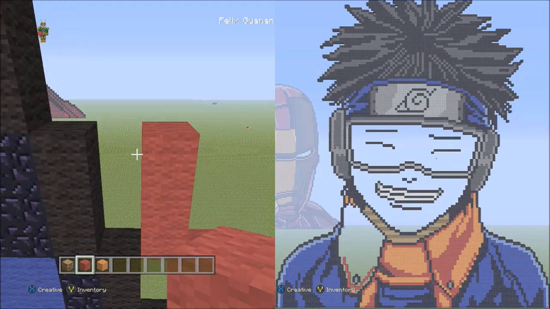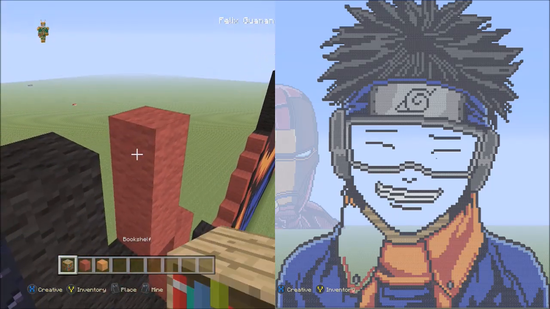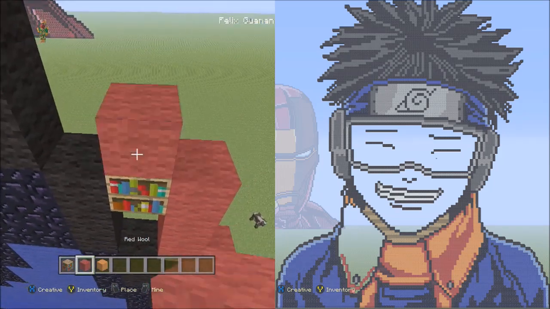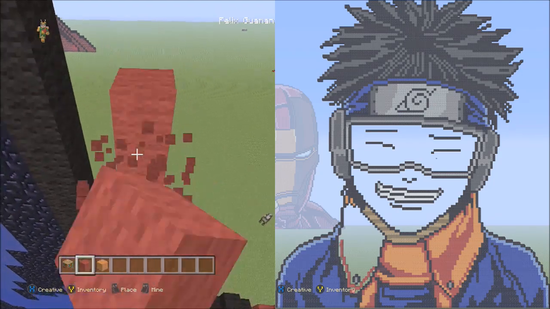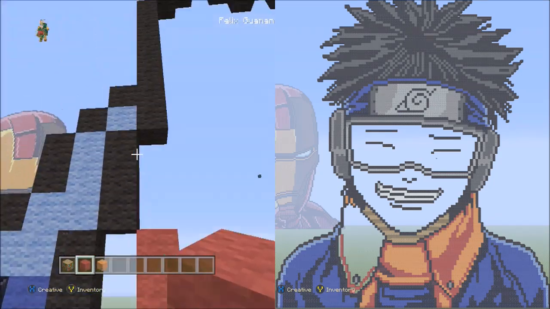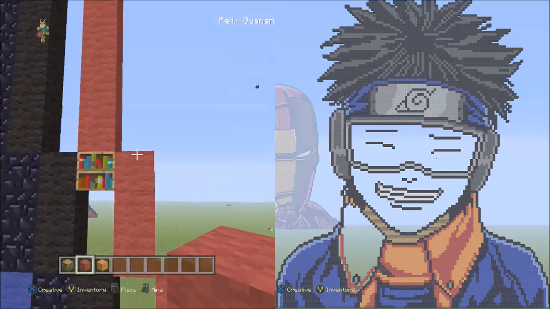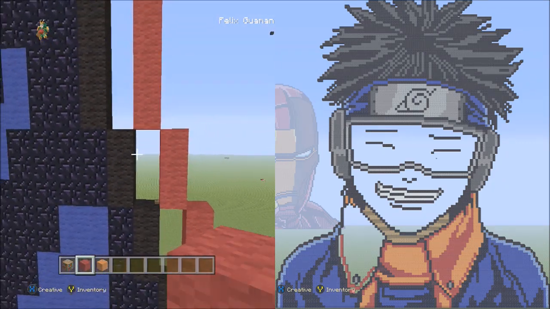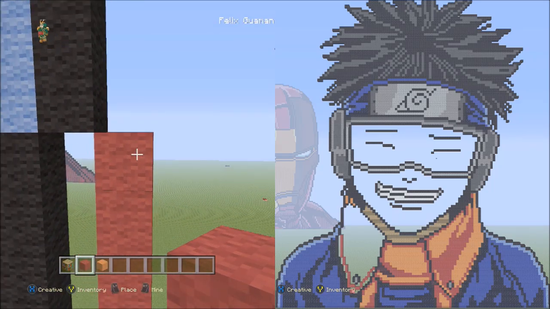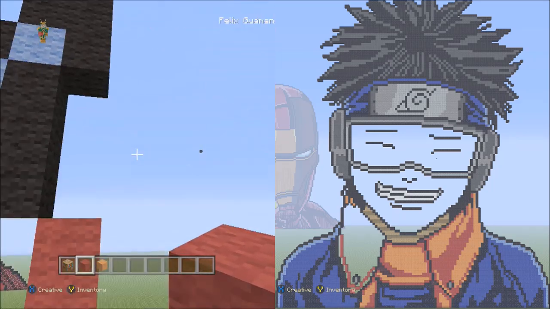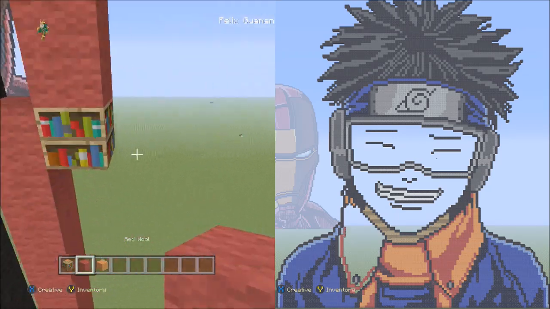Now, place 9 blocks going up on the left side. 9 blocks going up. That's 1, 2, 3, 4, 5, 6, 7, 8, 9. And it should be making contact with these 3 black wools. So let's go down and get rid of this placement block. Now let's go back up. And now place 3 blocks going up on the right side. 1, 2, 3.